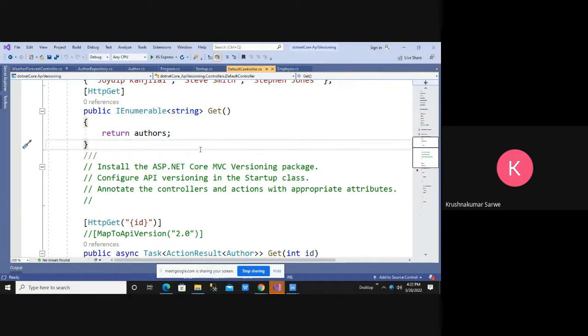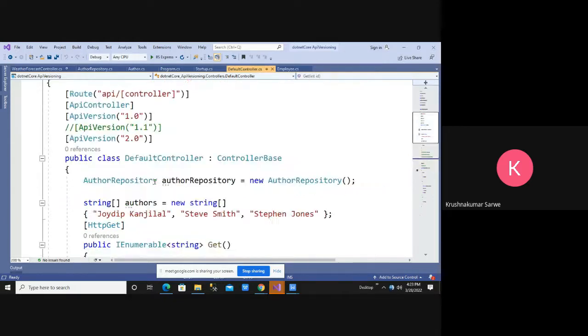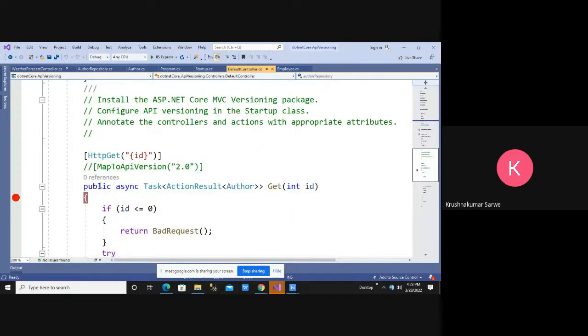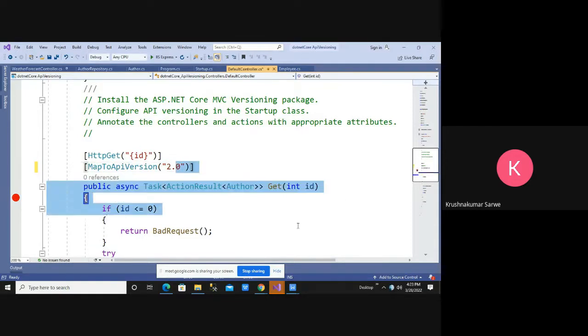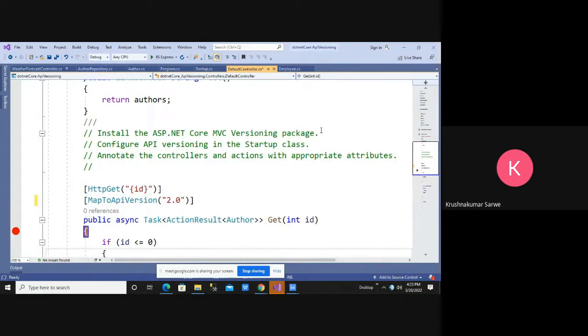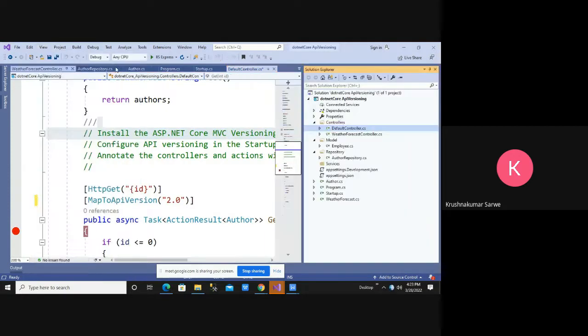Now for web API versioning, what do you require? We have configured the versioning in the Startup.cs class. I annotated the controller and action with the appropriate attributes. Here we are telling the controllers, as well as the method, to map to the versions. So this method will map to version 2.0. We also have to install the versioning package. In this project we have installed Microsoft ASP.NET Core MVC Versioning.